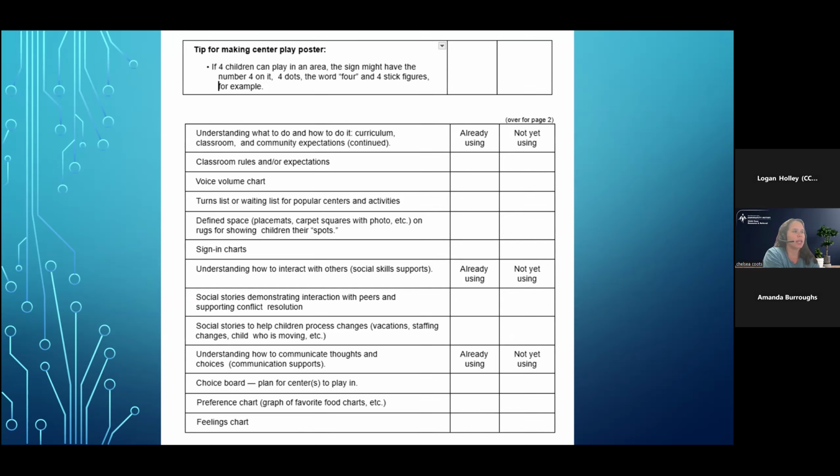Classroom rules and or expectations, voice volume chart, turn list or waiting list for popular centers and activities, defined space. So placemats, carpet squares with photo on rugs for showing children their spots. I'm not sure if you do that in your classroom. Sign-in charts, understanding how to interact with others. Social stories demonstrating interactions with peers and supporting conflict resolution.